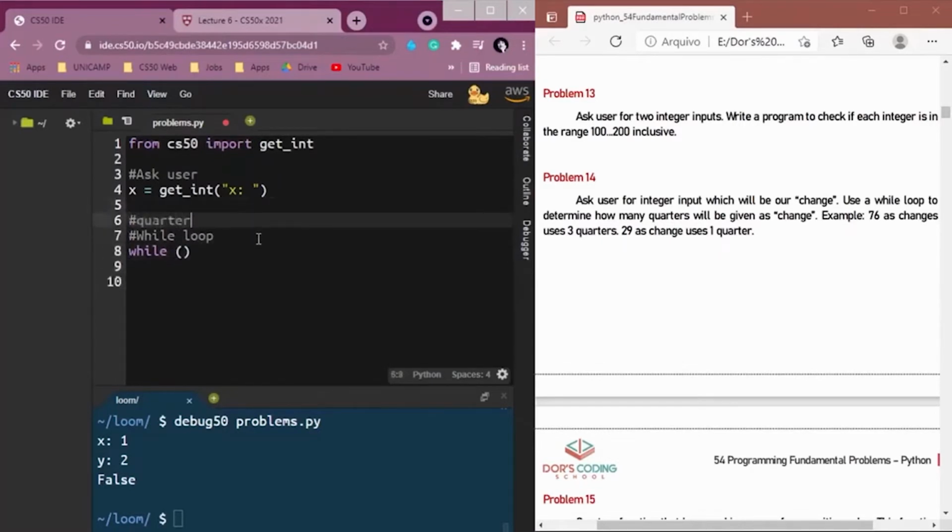So quarter has value 25. And we can only give change using a quarter if x is greater than or equal to 25, because this is the only way that we can give a quarter as change.